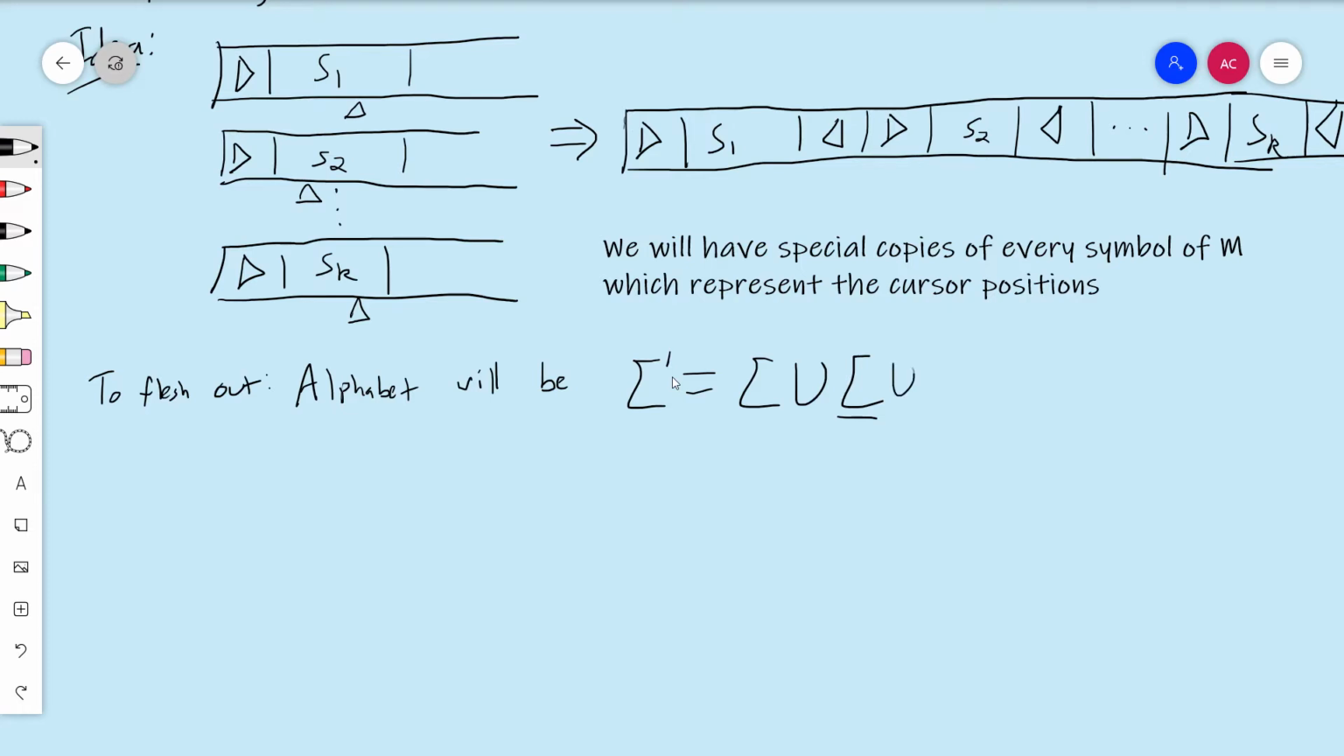And then we're also going to have, maybe I'll just write it in, sigma bar, which is equal to the set of all sigma underlined, such that sigma is in the alphabet. So it's a set of all symbols that are underlined. So if we've got the symbol A in our old alphabet, then we're also going to have the symbol A with an underline in the new alphabet, and that's going to represent cursor positions. I shouldn't have erased that.